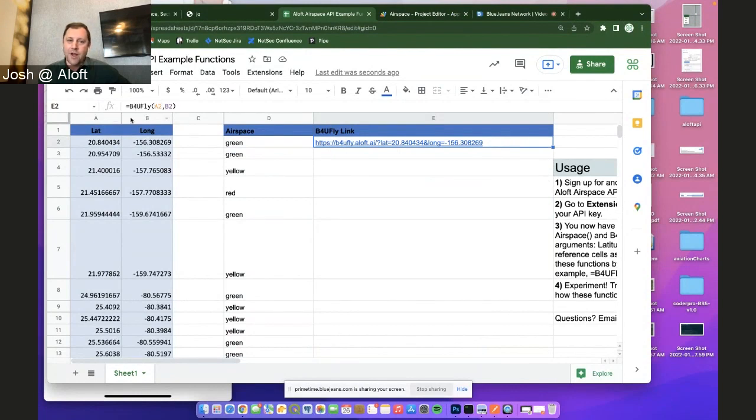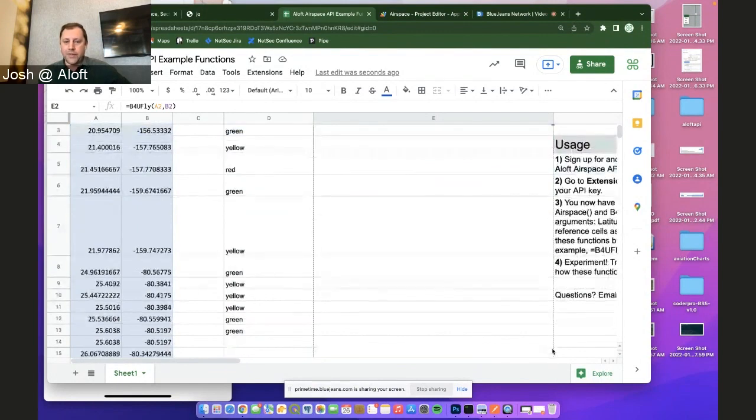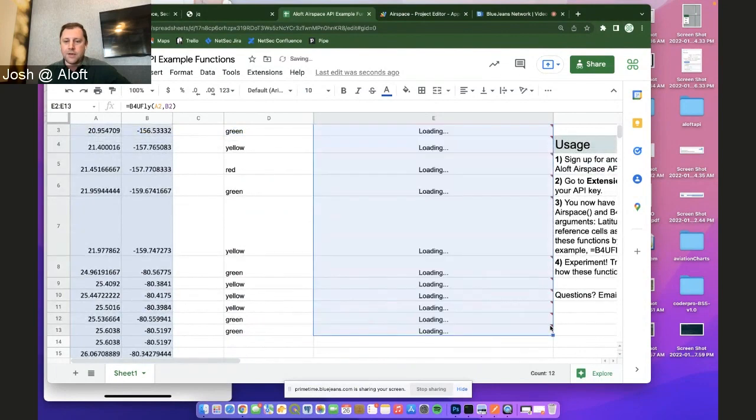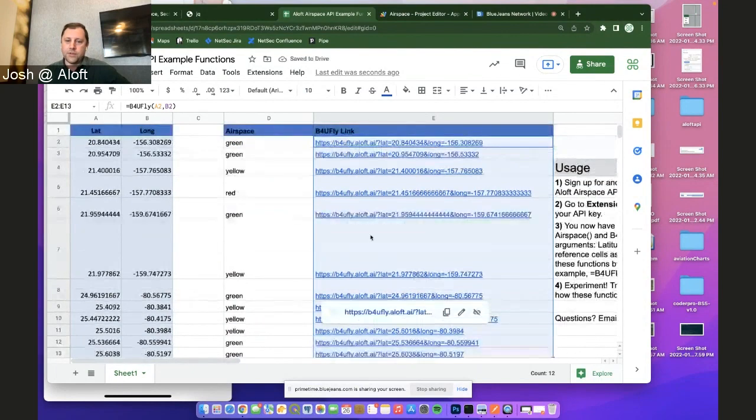I've given it alpha 2, bravo 2, which correlates to latitude and longitude. I'll go ahead here. I'll go do all 13 of these. Oops, no more than 13. Great, sweet. There's all the information we need.